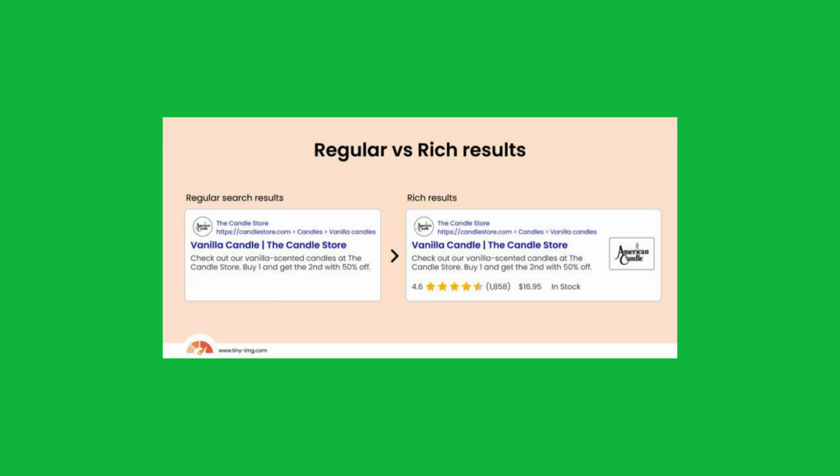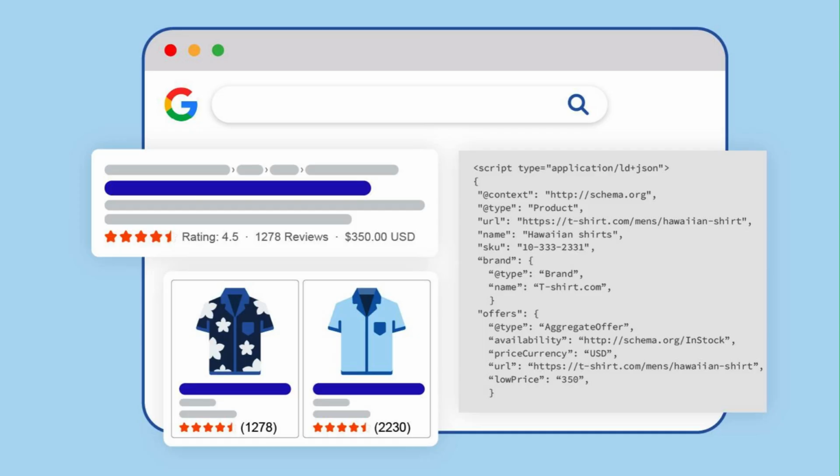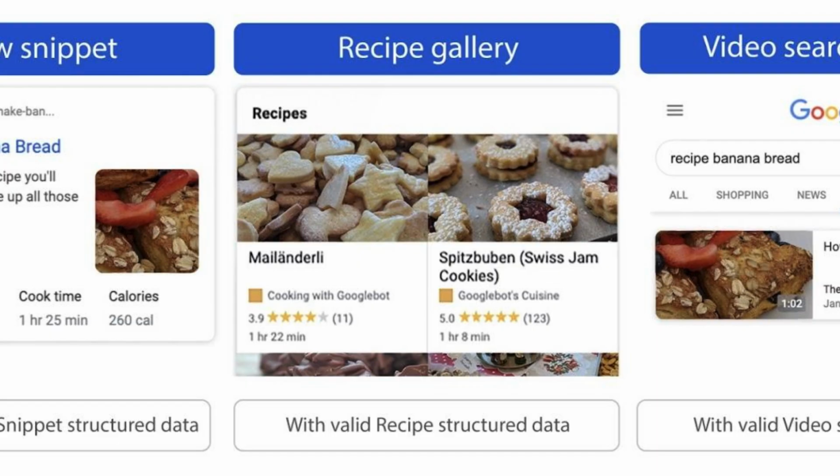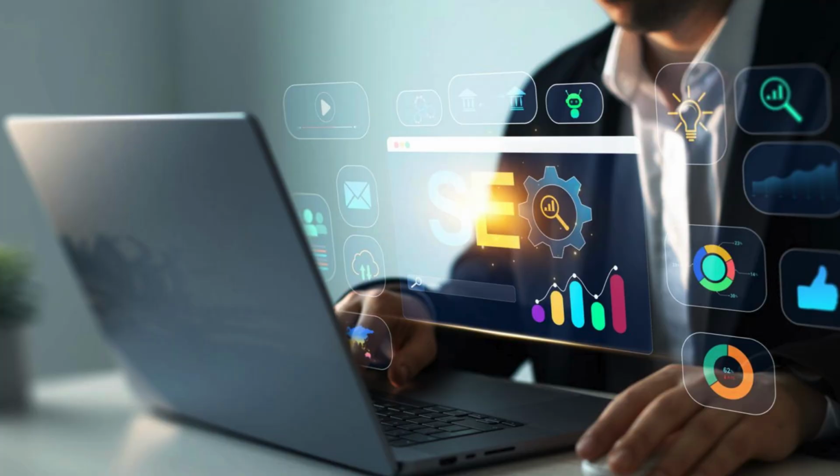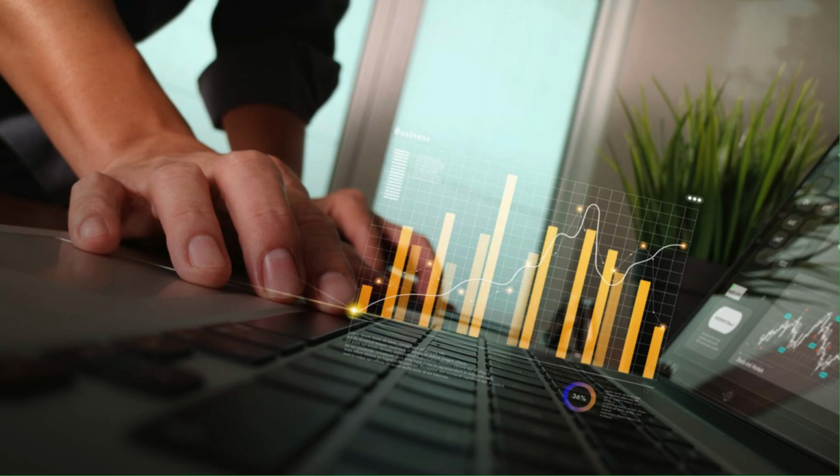Have you ever searched something on Google and noticed some website showing star ratings, facts, prices, or extra information directly in search results, while others only show a plain blue link? The difference often happens because of something called structured data, also known as schema markup. And the interesting part is most beginners completely ignore it.